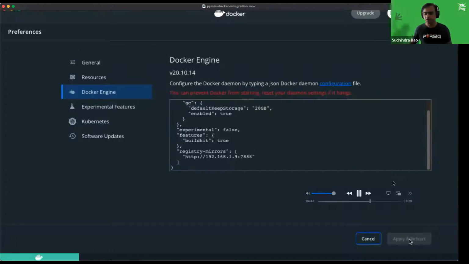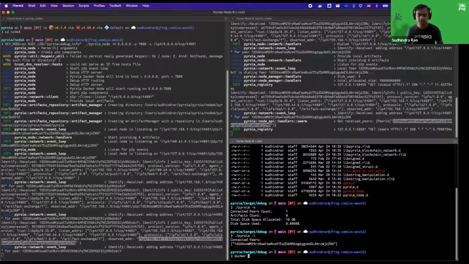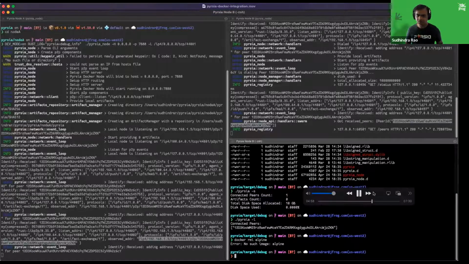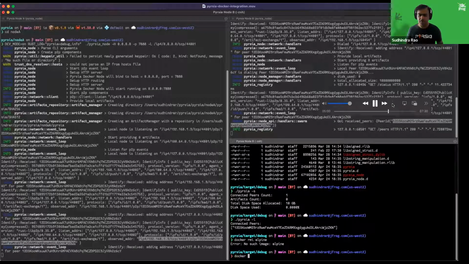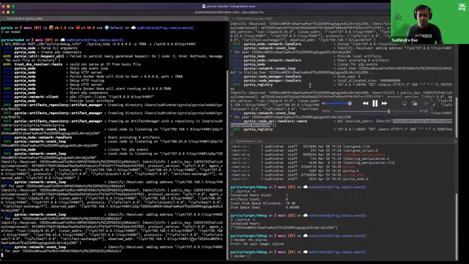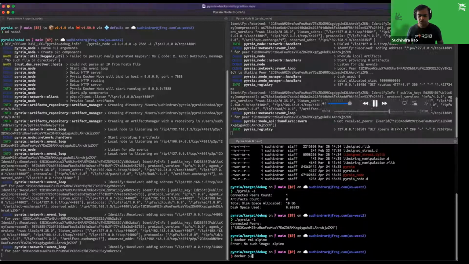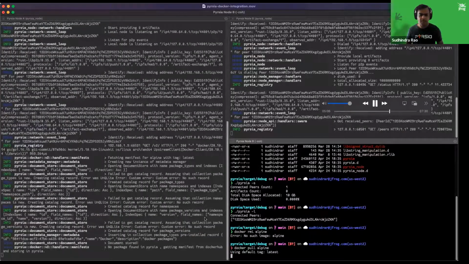And then you will be required to apply and restart. That might take a minute or two on your machine. I have done this before, so there's no setup for me. Now, let's first make sure that there is no image for Alpine, and we'll download Alpine in a second. So now we're going to download Alpine and see what happens.